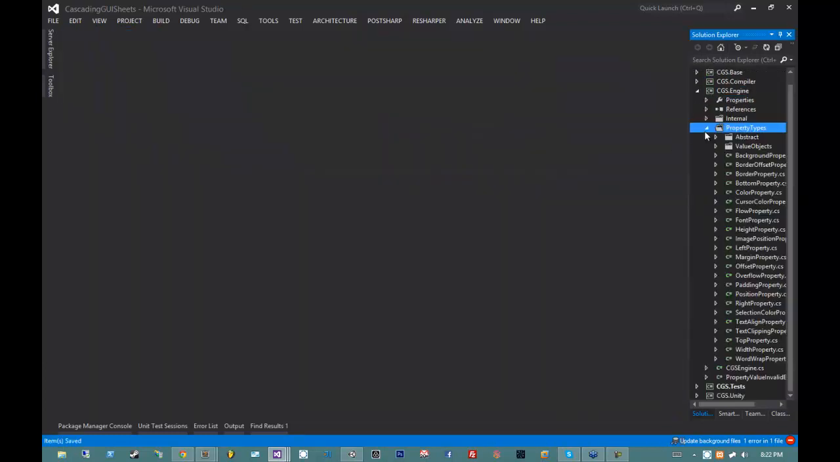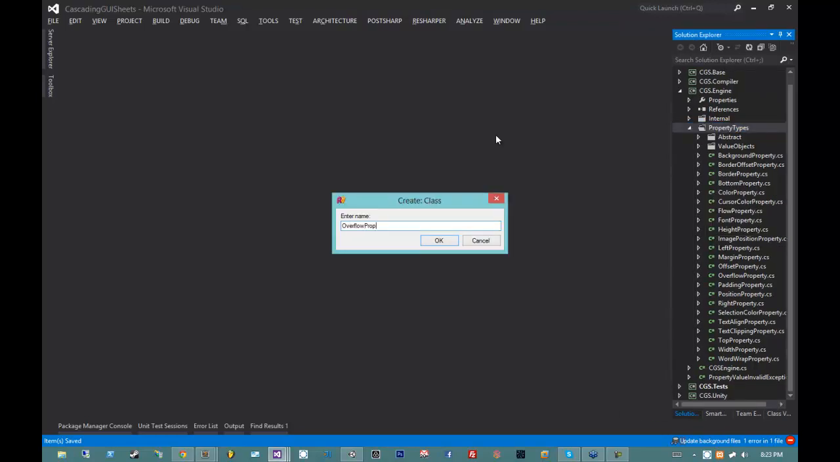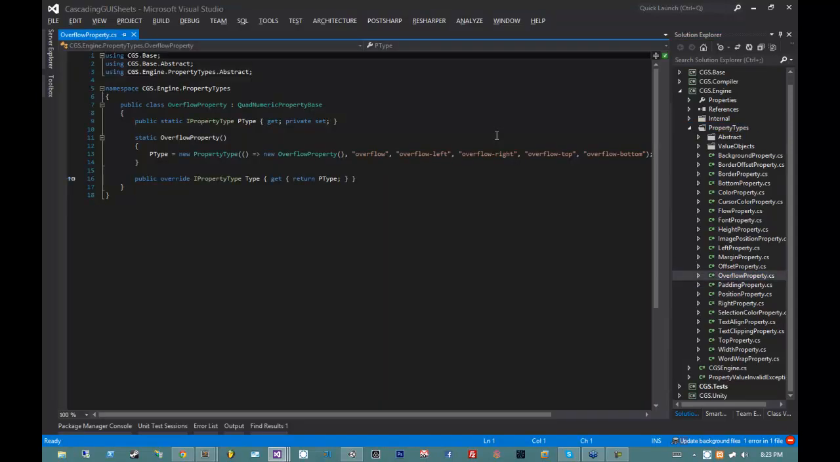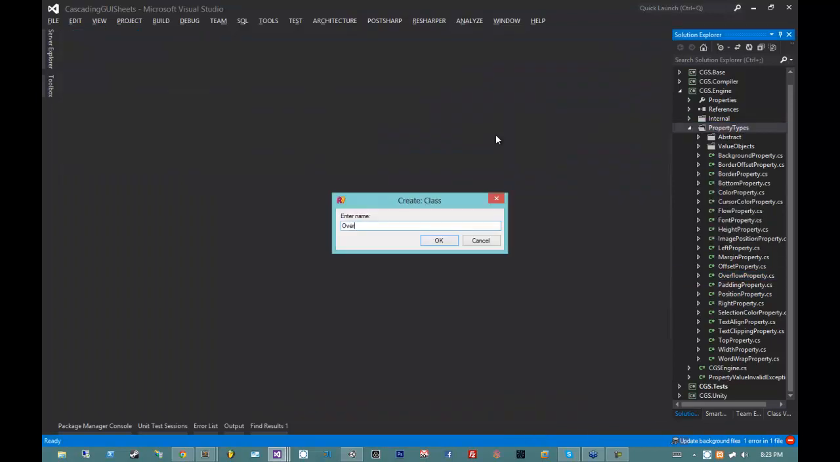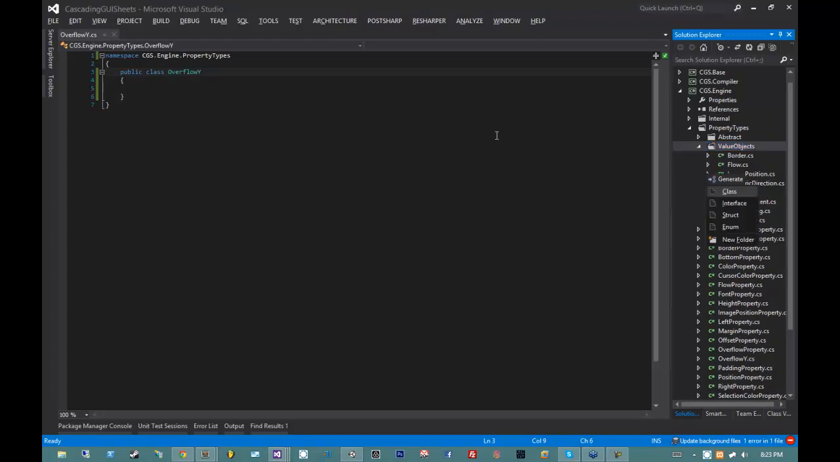I'm going to jump into property types. I need 3 more properties. I need overflow. Oh, don't tell me I already have an overflow property. I do have an overflow property. What do I even use this for? I use it for something. Okay, so let's go ahead and implement an overflow Y and an overflow X.